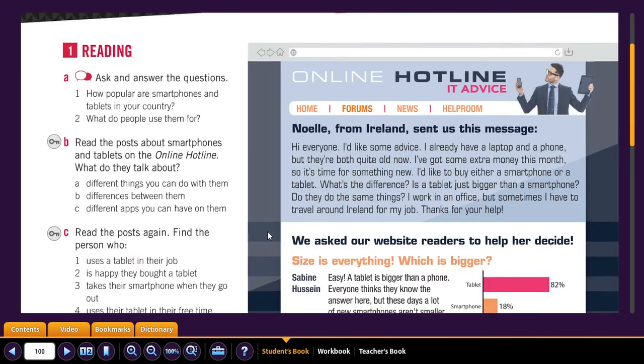Okay. B. Read the post about smartphones. Lean el post acerca de smartphones. Este de aquí. And tablets on the online hotline. What do they talk about? De acerca de qué hablan. Okay. Different things you can do with them. Cosas diferentes que puedes hacer con ellos. Differences between them. Diferencias entre ellos. And C. Different apps you can have on them. Diferentes aplicaciones que puedes tener en ellos. So, léanlo por favor. Pause the video. Read it.